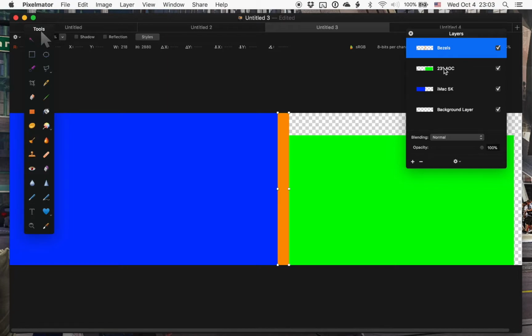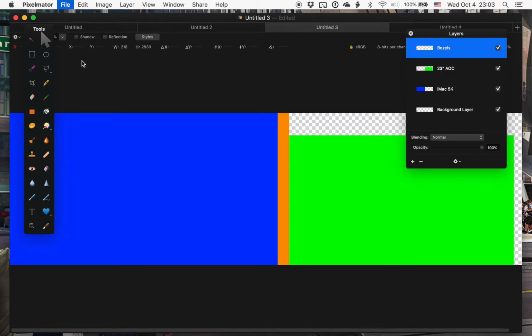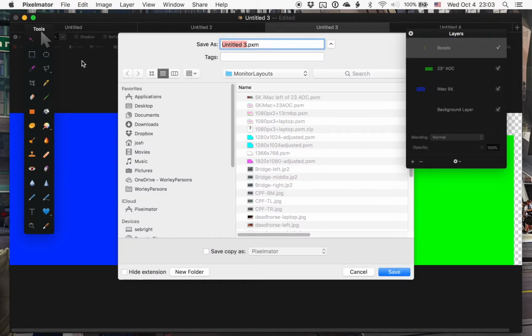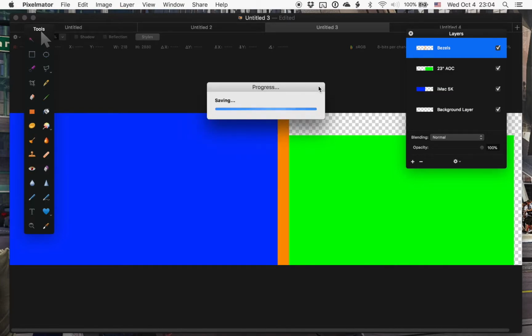Okay, so now I have these three layers, the bezels and the two monitors, and I just leave the transparent background layer there. Doesn't hurt anything. All right, this is my monitor layout file. I'm just going to go ahead and save before I get too far. I'm going to call it 5K iMac left of 23 AOC. And just save that. I already had one before, so I'll just replace that.